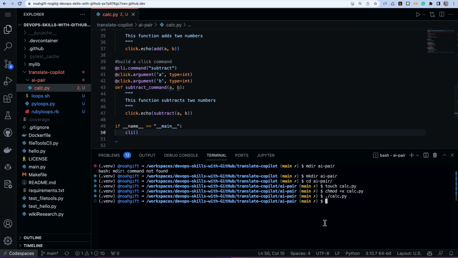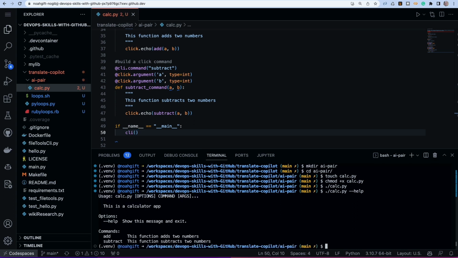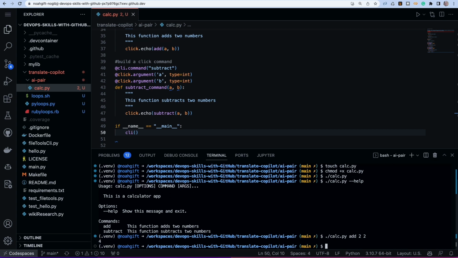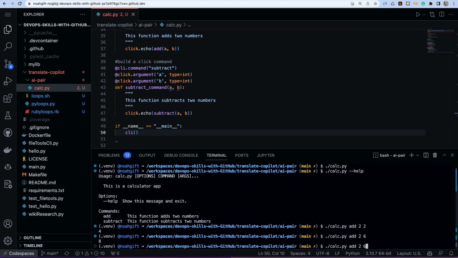Now, let's go ahead and try this out real quick. We can do help. We have the add function, and we can do 2 and 2. There we go. And we can say 2 and 6, right? And we can also do the subtract function.